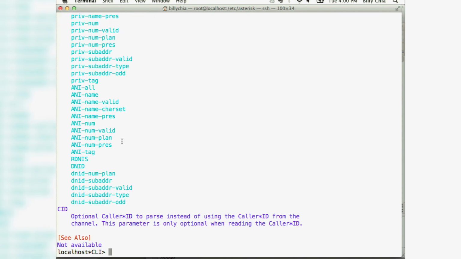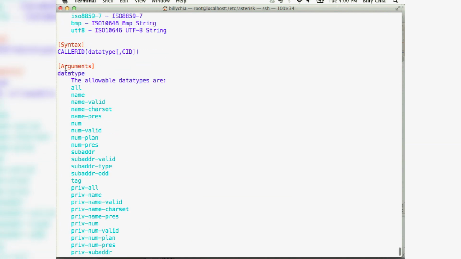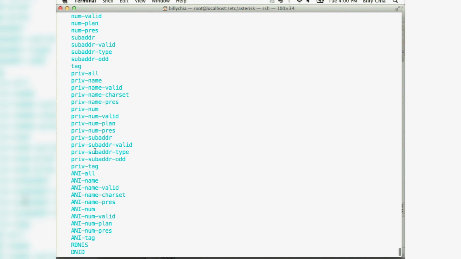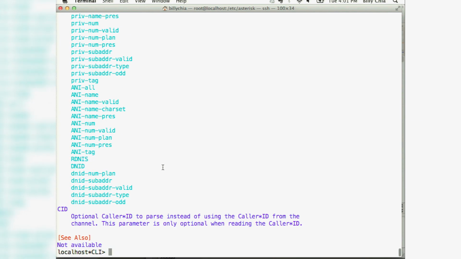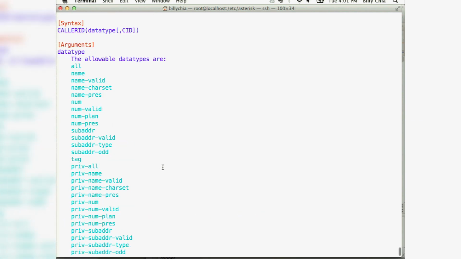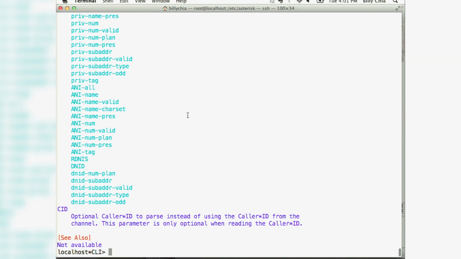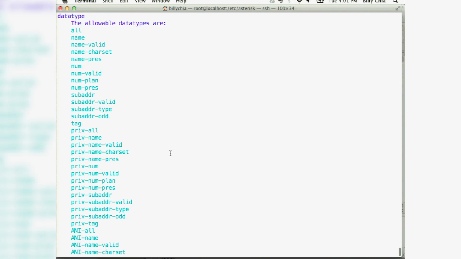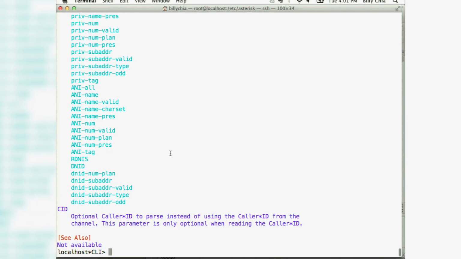And then look at all of these options. So you put caller ID and the data type, and these are all of your different data types. There are many of them, and some of them may not even make sense to you unless you know intimately about caller ID and the various flavors that it can come in. But there it is, and you can research those in Google.